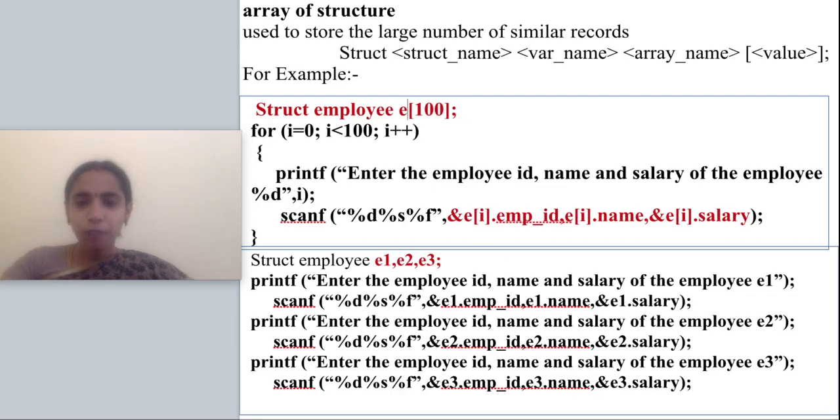So I am giving struct employee E of 100, meaning ampersand E of i dot employee ID, comma ampersand E of i dot name, comma ampersand E of i dot salary. Likewise, I can store all the variables. If I am not using this array of structure, individually I have to write. For 3 employees, I have written 6 lines. For 100 employees, I have to write 200 lines. This is quite difficult. So array of structures will be easy. This is how you will be performing array of structure. Thank you.